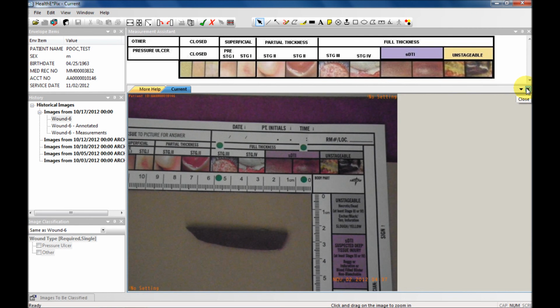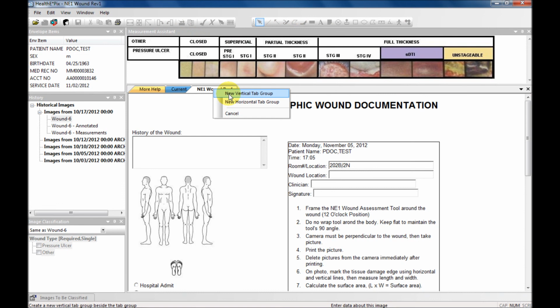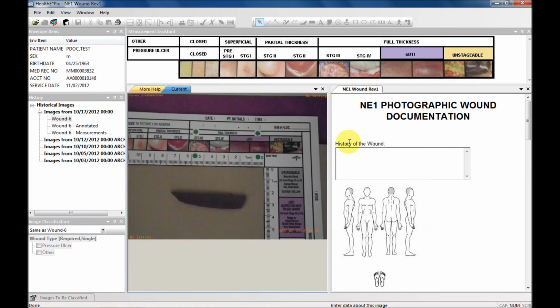After closing the history pane, we invoke the HealthE Pix Forms tool to document the picture and treatment. The form is optional and, like the application screens, can be customized to your site. Here we have the NE1 wound assessment form that we will split into its own pane for side-by-side viewing.